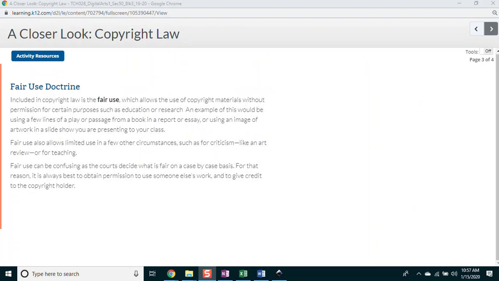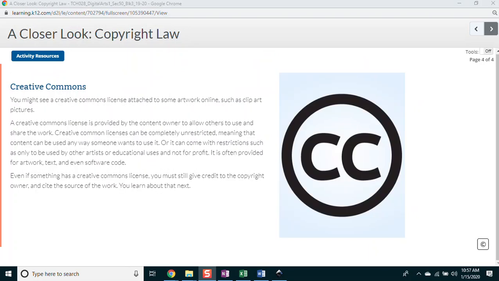For that reason, it is always best to obtain permission to use someone else's work and to give credit to the copyright holder. Creative Commons. You might see a Creative Commons license attached to some artwork online, such as clip art pictures. A Creative Commons license is provided by the content owner to allow others to use and share the work.